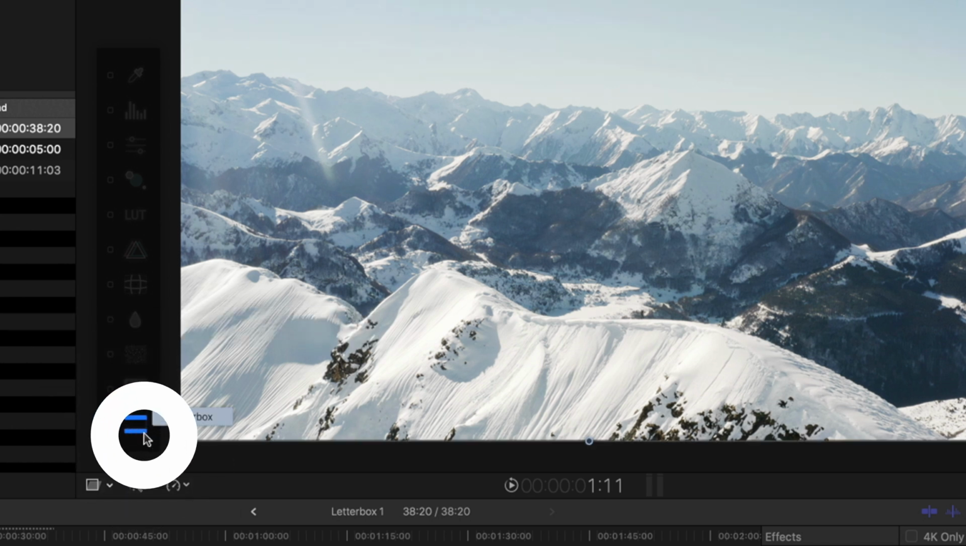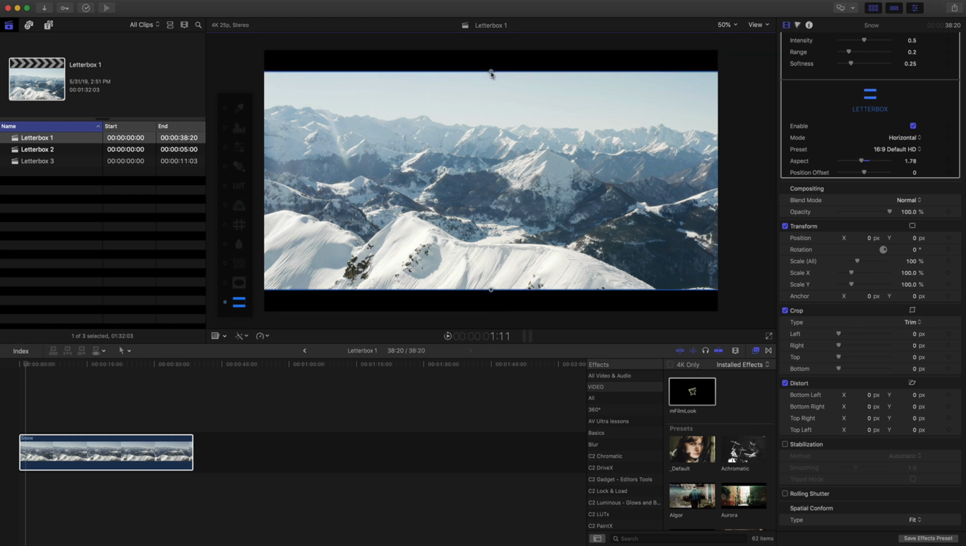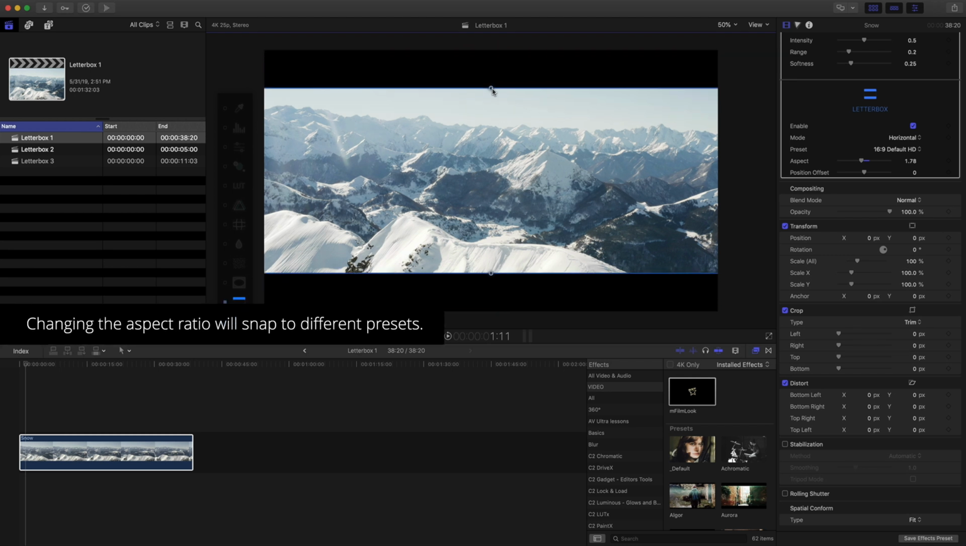Once activated, two handles will appear on your clip, at the top and the bottom, as your on-screen controls. Grabbing one and adjusting it will change the aspect ratio. When you arrive at a preset, the aspect ratio for that preset will show on the screen.